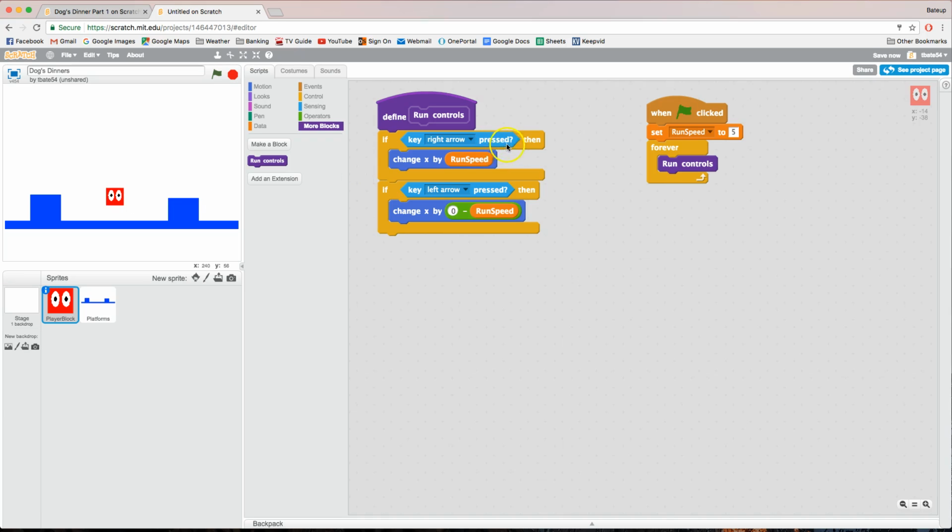Alright, so hopefully with this piece of code, we can move left and right. So I'll press my green flag, pressing my left arrow, he's moving, pressing my right arrow, he's moving. So that's good. The issue you can see there is that he runs straight through the blue blocks. We don't want that. We want him to stop when he hits a blue block.